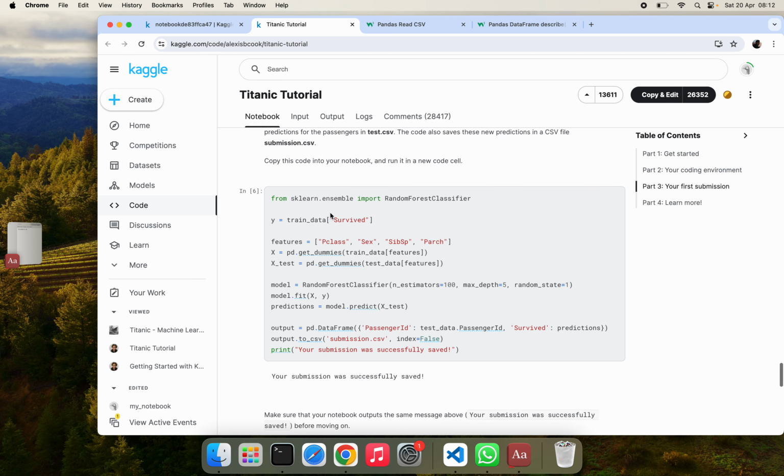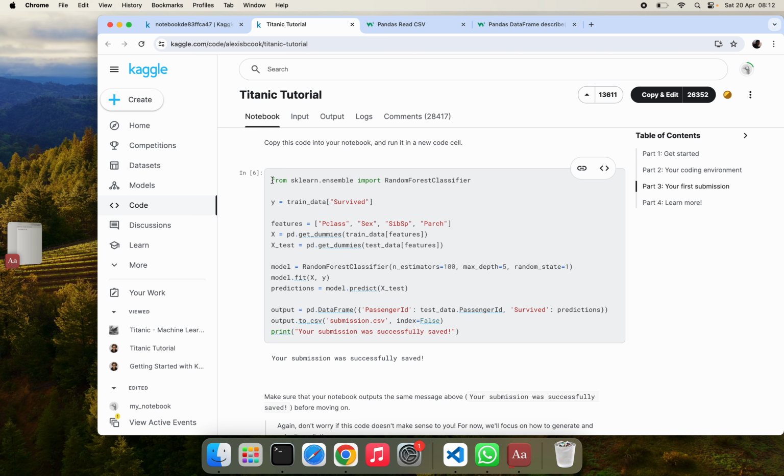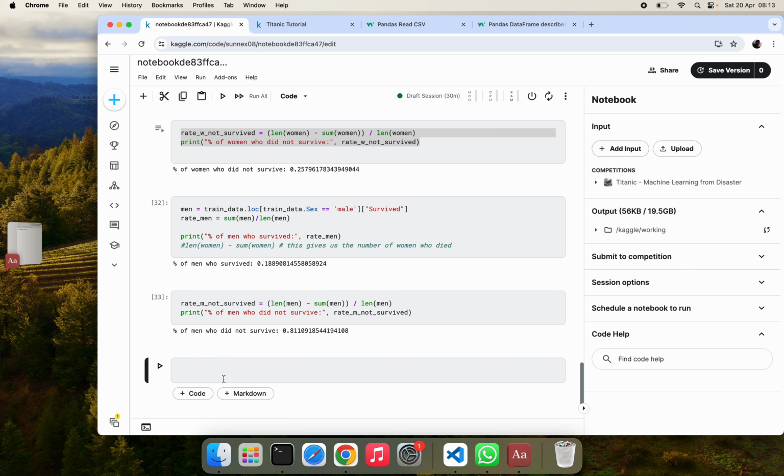So you can read out that. To use that, we need to import it. So let's copy the line, import it, and create another line. Let's put it here. So you can see from sklearn, the folder dot ensemble, import RandomForestClassifier. So we have imported that.